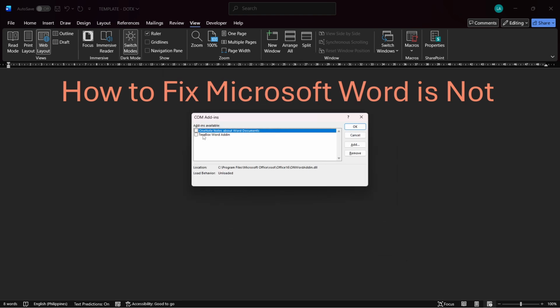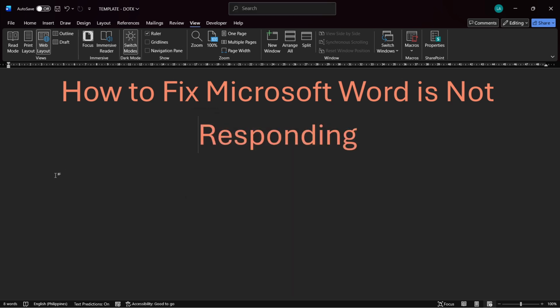If Word runs smoothly now, you've confirmed an add-in was the culprit. You can later return to the same place and re-enable add-ins one at a time to find the problematic one, but for now, keep them off to restore stability.